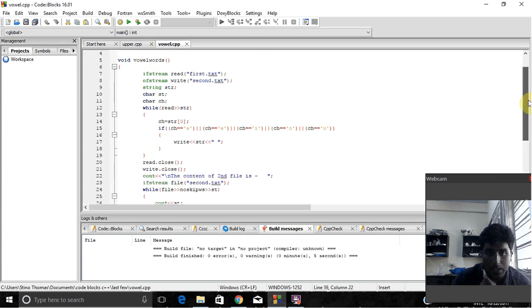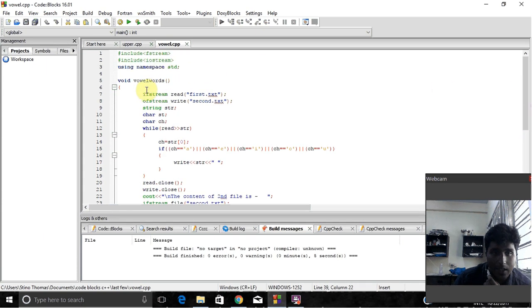After that, we are trying to copy the words which are starting with a vowel. So we call the function vowel word. In that, we need to open a file in read mode, and we need to open another file named second.txt in write mode, because we need to identify the words which are starting with a vowel and then copy that particular word to second.txt.